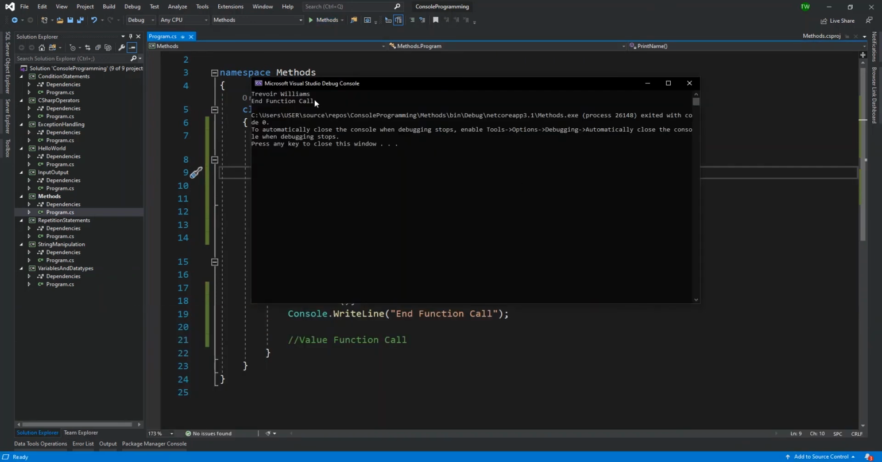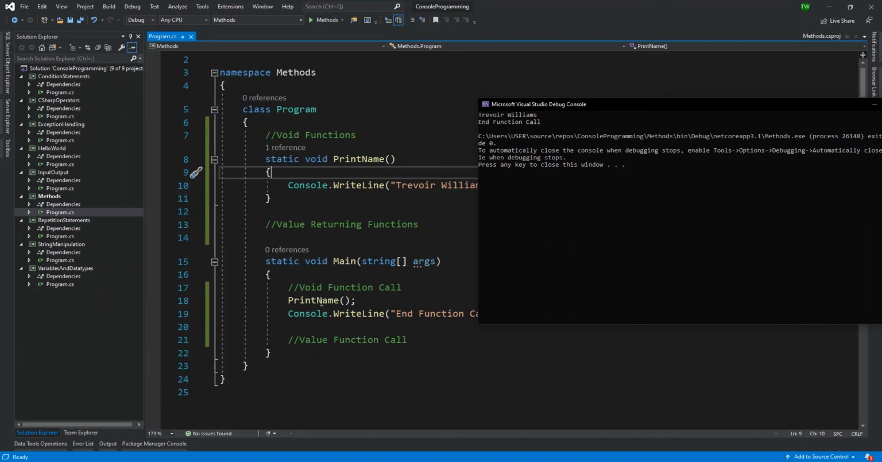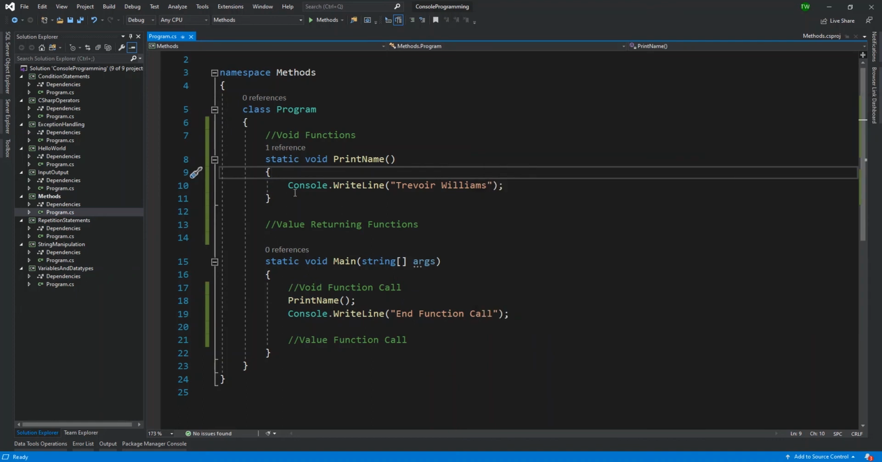All right, so there we go. It went into main, then went to the function call, did what the function told it to do, which was to print whatever value I gave it. And then when it was done, it continued the execution of main until the end. Now that was pretty cool and easy.